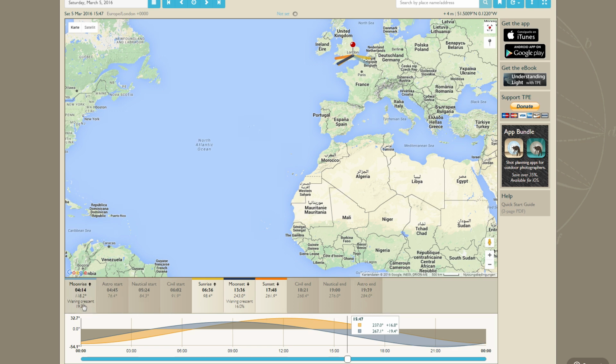Alright, so you see we have a map with a pin. I'm gonna get to that a little bit later, but the most important thing that you have is this kind of arrangement of different boxes with Moonrise, Astronomical Twilight, Nautical Twilight, Civil Twilight, Sunrise, Moonset, Sunset, and then once again Civil, Nautical, and Astronomical Twilight in the evening. So first of all, Moonrise. Let's just explain all of these.